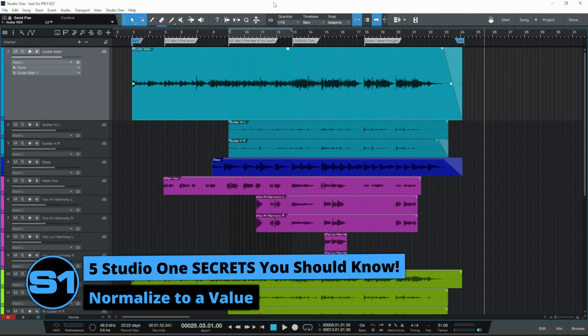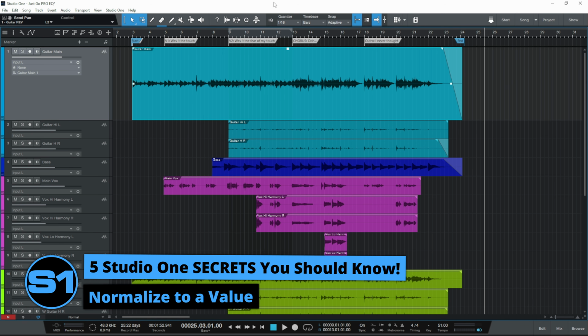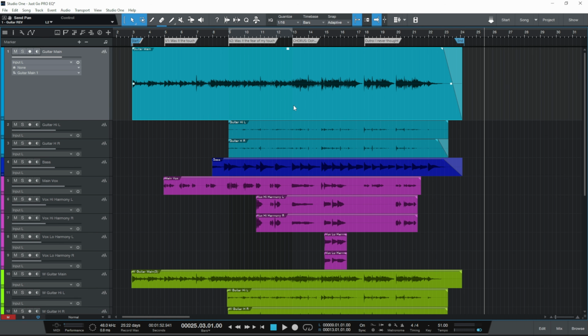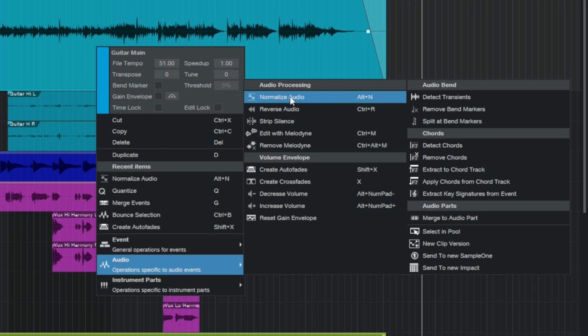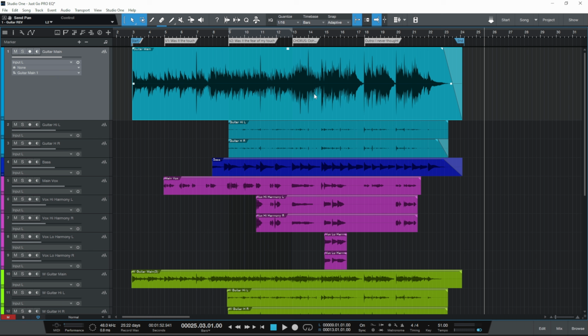I often see people wanting to normalize audio in Studio One, and what they'll do is select a clip like this one here. They'll right click, go down to audio, and then go up to normalize audio, and this normalizes the audio to 0 dB. In other words, the gain has been increased on this audio until the highest peak is equal to 0 dB. But we don't always want to normalize our audio to 0 dB. So let me show you how I prefer to normalize when I want to do it in Studio One.